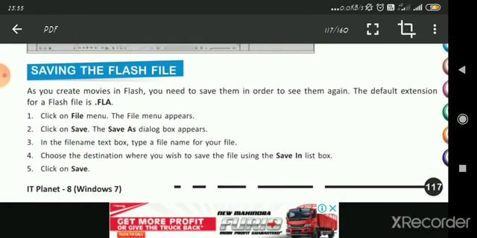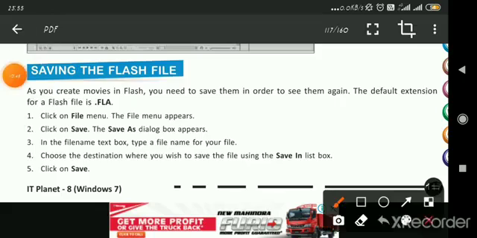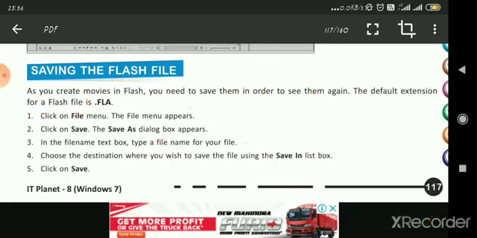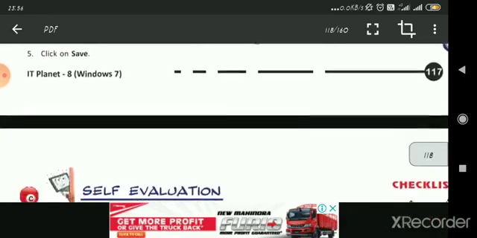Now how you will save the Flash file. As you create movies in Flash, you need to save them in order to see them again. The default extension of a Flash file is .fla. How will you do this? Click on the file menu, then save or save as. In the file name text box, type the file name and then the destination where you wish to save it, such as desktop, documents, or pictures, and then click on save. So this is a small method which you all know also.